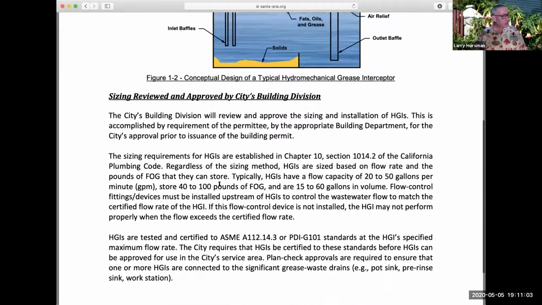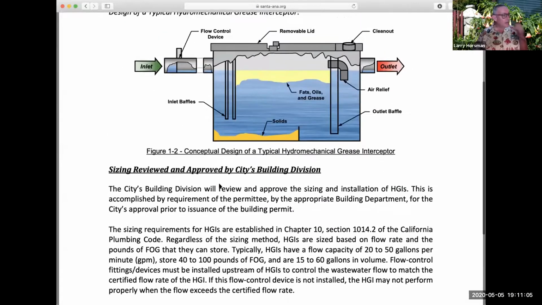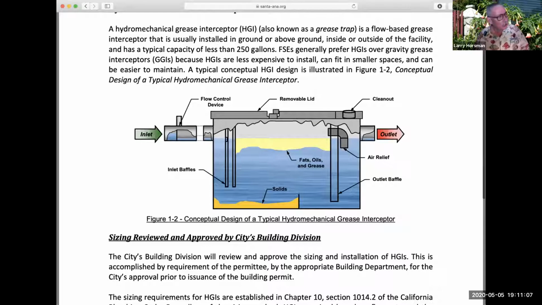The two companies, if you have an interest in this, that we've talked about a little bit, are Shire and Zurn. Both of them have quite a bit of stuff. So let me see if I can find Shire.